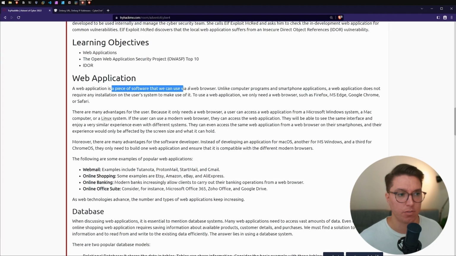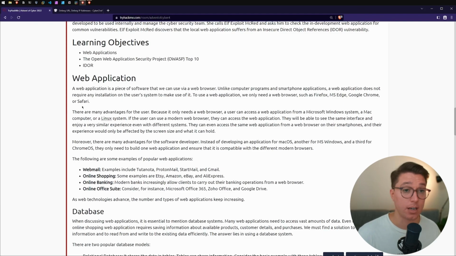So first section is a web application. And this is a piece of software that we can use via a web browser. Unlike computer programs and smartphone applications, a web application does not require any installation on the user's system to make use of it. So for our web app, we only need a web browser such as Firefox, Edge, Chrome, Safari, Brave, Opera, and so on and so forth. So lots of advantages there.